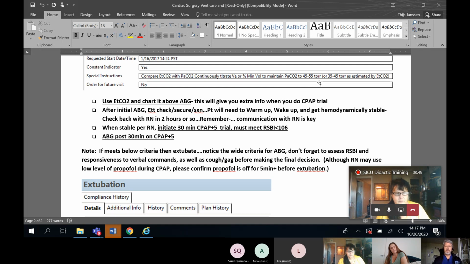After that, there's going to be a pause, okay? You've checked the ET tube, you've done the ABG, you've adjusted the vent settings, you've suctioned, you've secured. There's going to be a pause because the patient needs to get hemodynamically stable. Now, this could take 30 minutes or it can take a couple hours. That means the patient needs to warm up, wake up potentially, but mostly get hemodynamically stable. So the nurse is going to be the one to control that aspect.